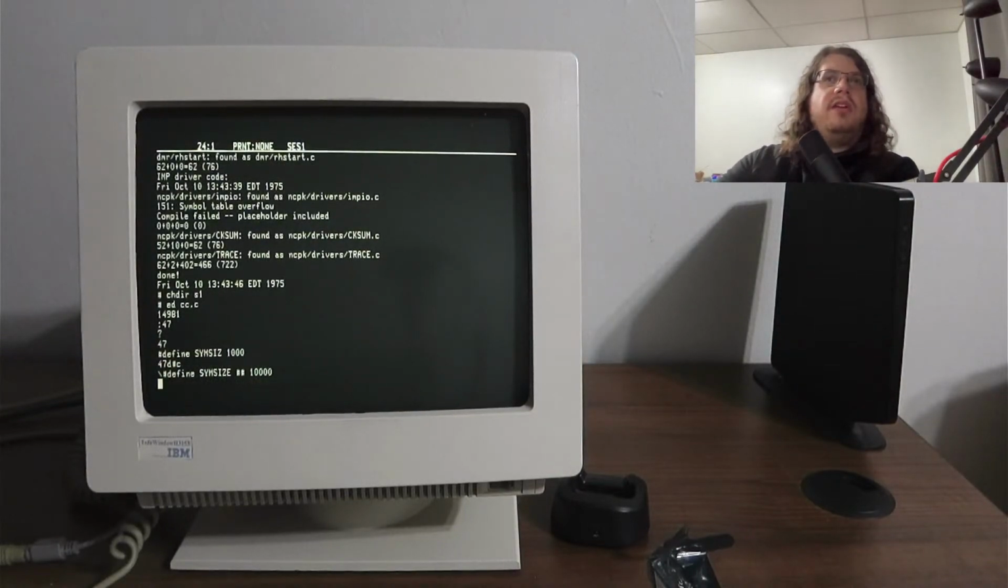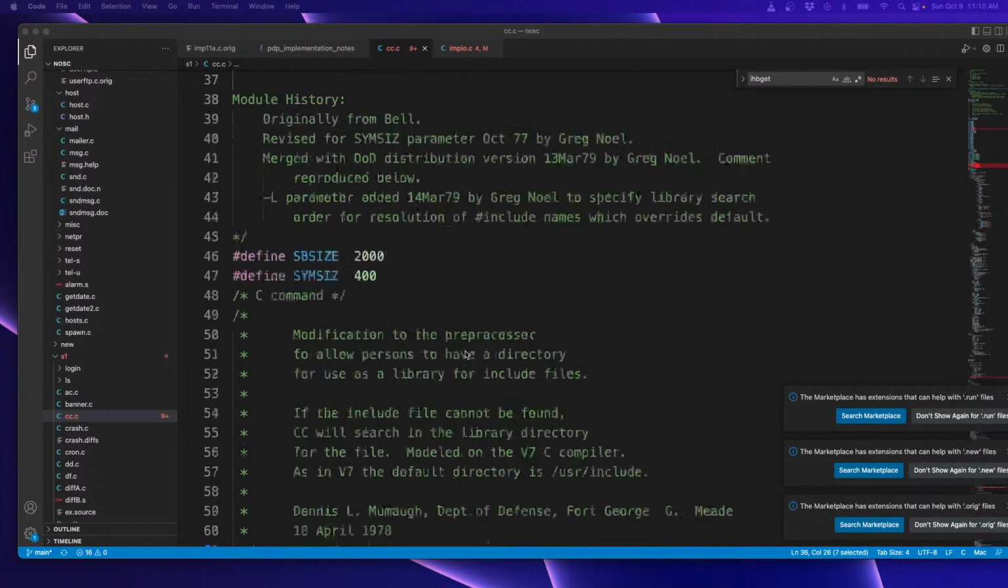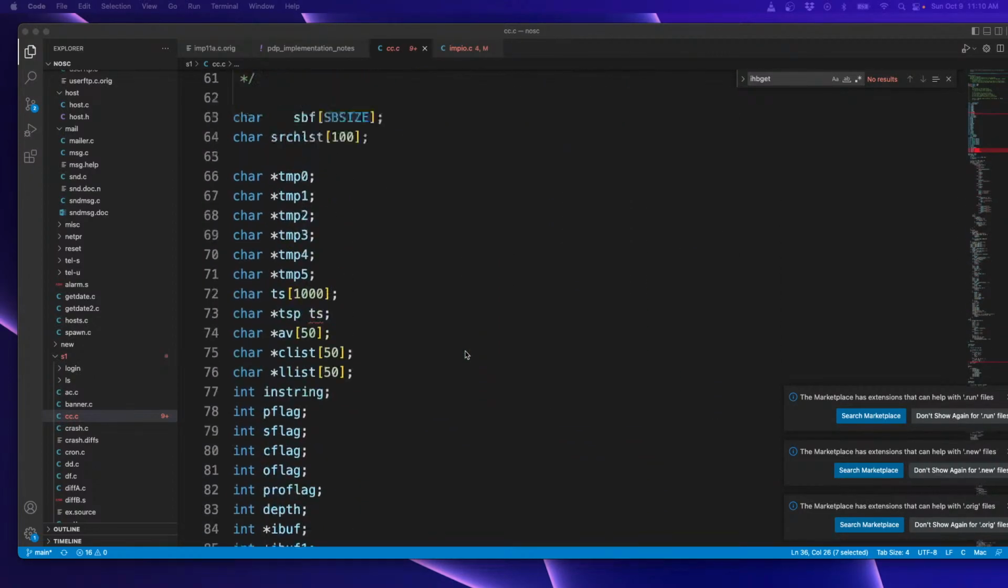Is SIM size the only one I need to change, or is SP size also? Okay, SP size is the max number of characters to allocate for strings. SIM size is the max number of defines permitted. And looking at the source code here, that was originally from Bell, revised in 77, 79, and then you have the whole thing here.